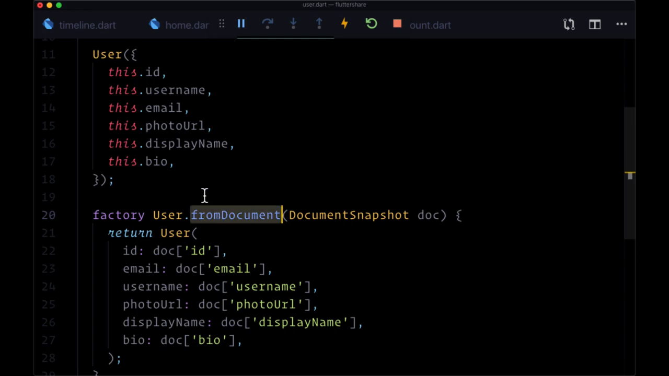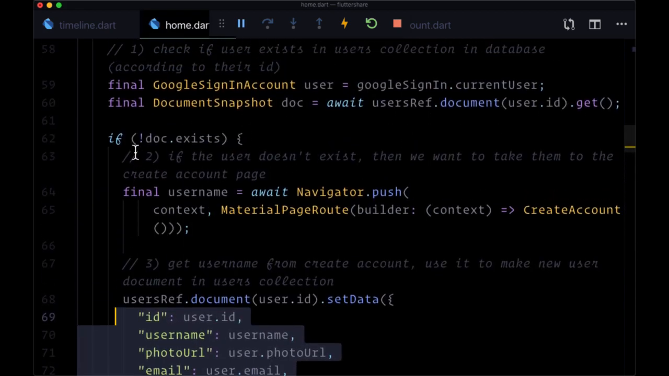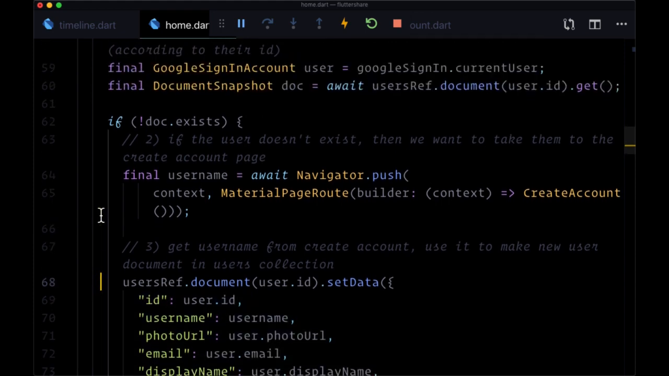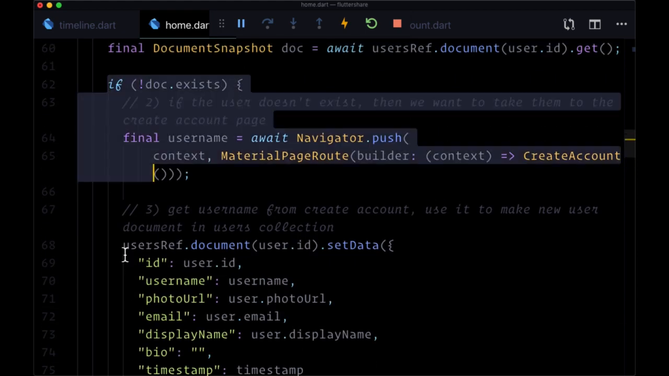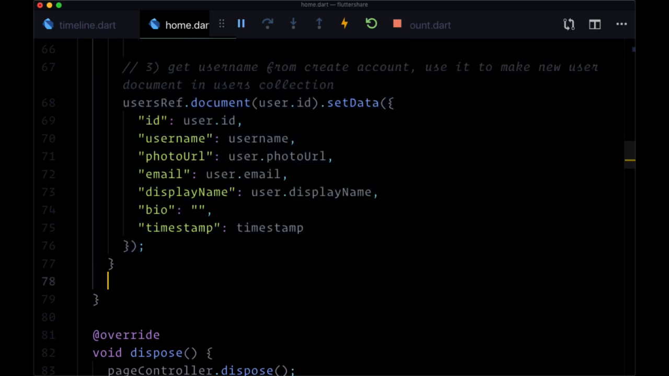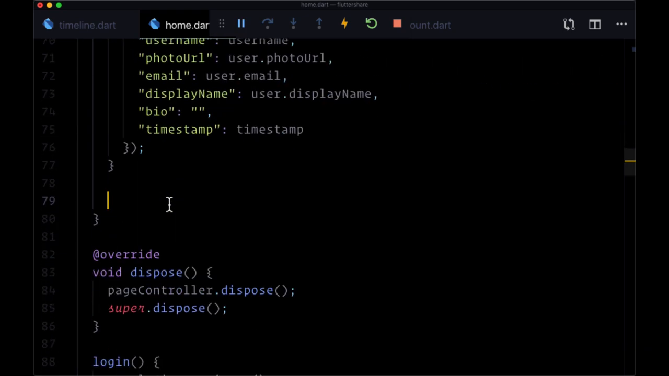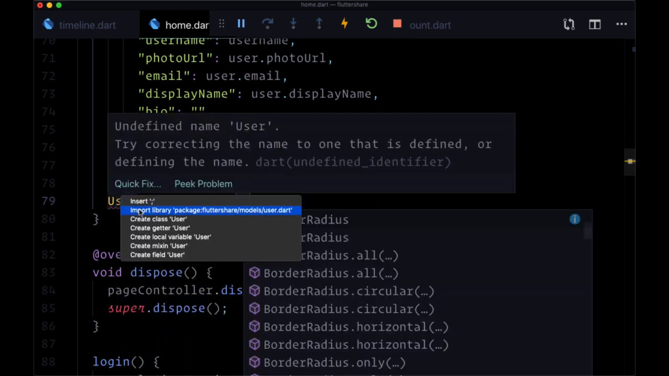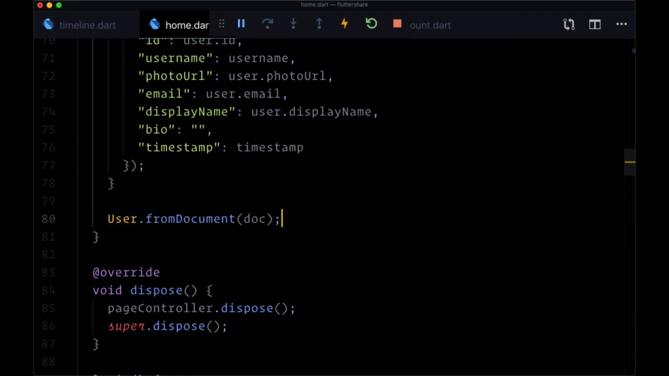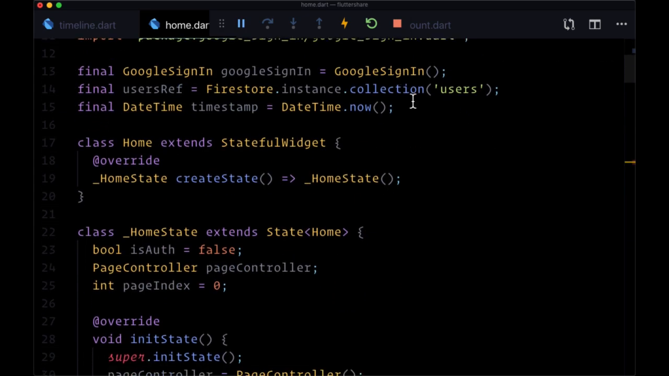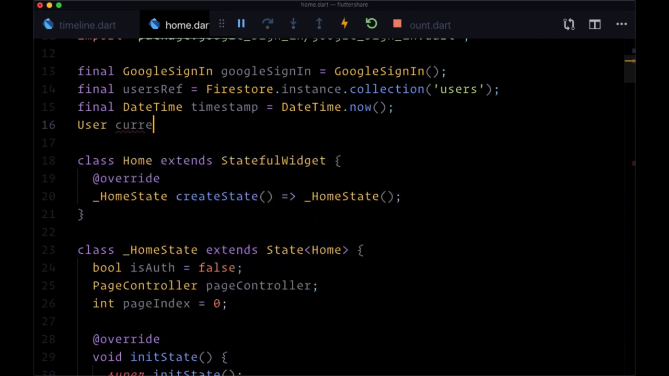And now that we have this fromDocument factory, we can head back to our create user in Firestore function. And we can say at the very bottom, after our if conditional, we want to pass our document snapshot to User.fromDocument now. We'll need to import our user model, pass in doc, and we're going to store the returned created user in a variable called currentUser. Now we haven't declared this variable yet, but we're going to add it outside of our home class, and it's going to be of type User, and we won't initialize it to anything.